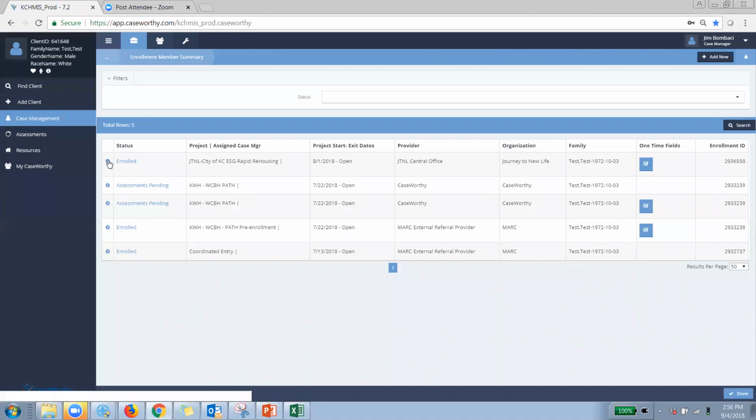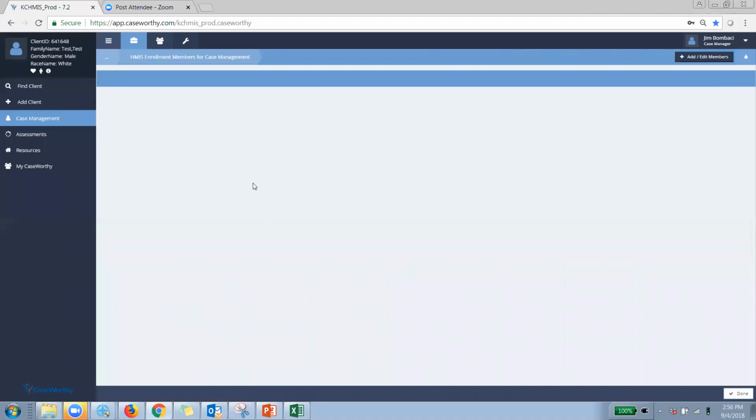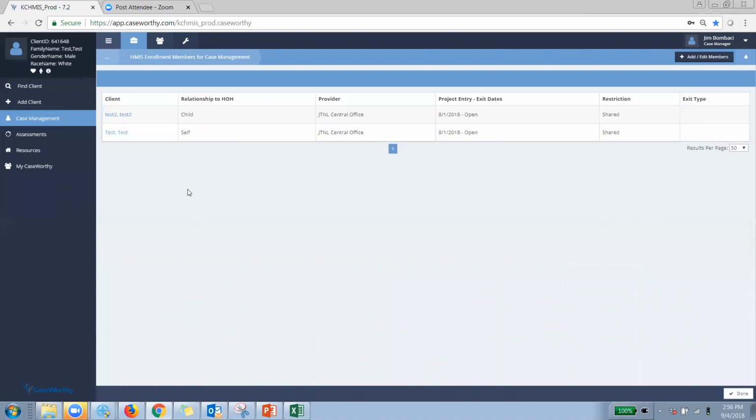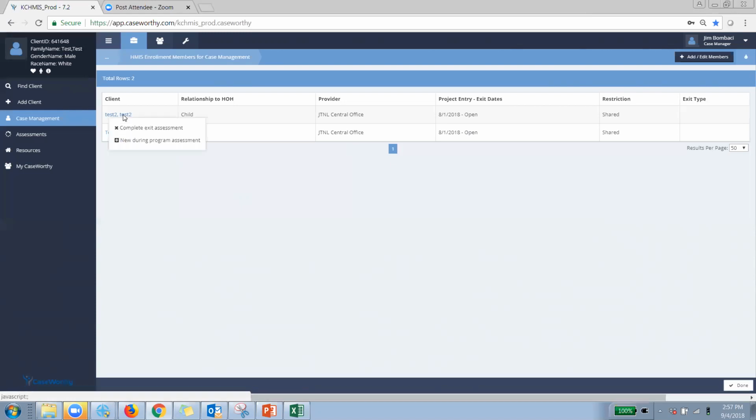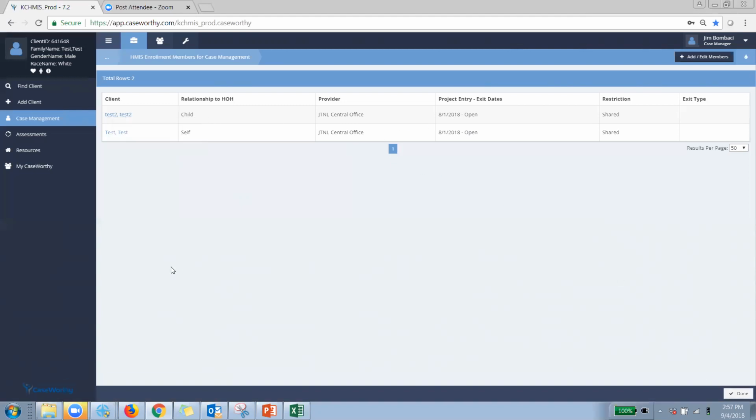So we're going to click the gear, click member, and everybody who's a member of the household should show in the list. Anybody with an active enrollment should show. So if you notice, the grandparent's not here because we never added them to the enrollment. And let's say the child is leaving, you would click on the child's name and then complete exit assessment. That will launch the exit assessment workflow, show you all the questions you need to answer. You answer them. It'll then exit the client from the household.